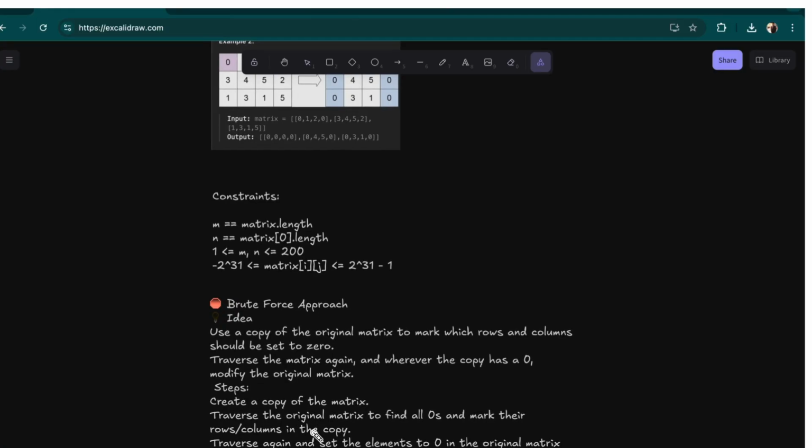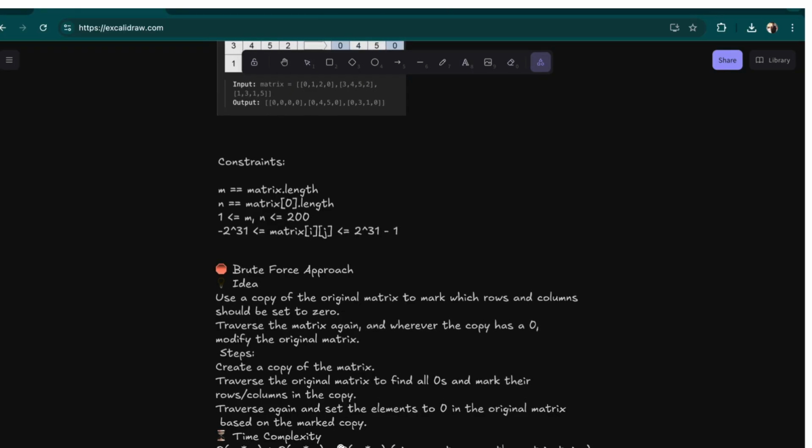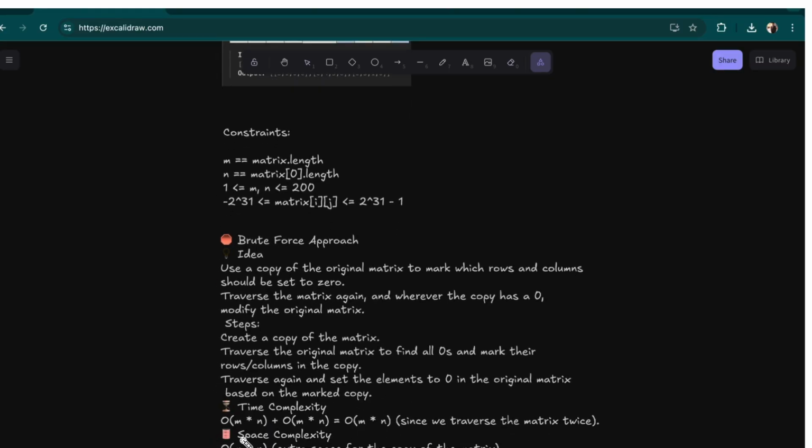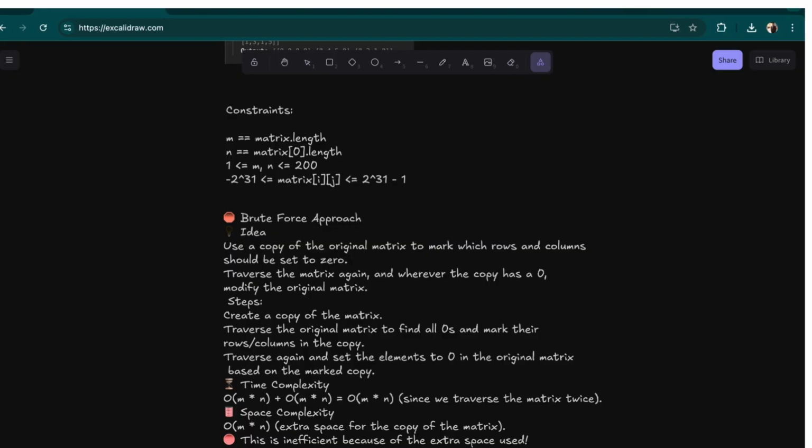I have broken it down into steps. We create a copy of the matrix, traverse the original matrix to find all zeros and mark their rows and columns in the copy. After that we traverse again and set the elements to 0 in the original matrix based on the marked copy. For this approach, the time complexity is O of m cross n plus O of m cross n, since we are traversing the matrix 2 times. The space complexity is also O of m cross n, since we are using a copy of the matrix. This is obviously inefficient because of the extra space we are using here.